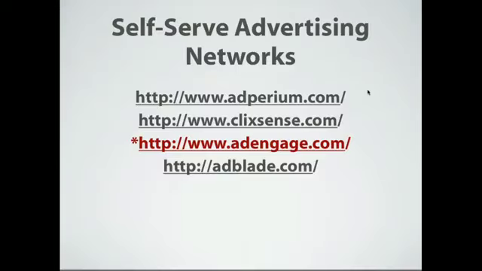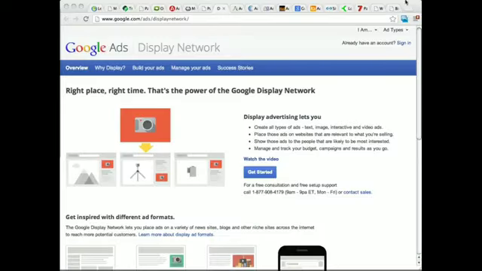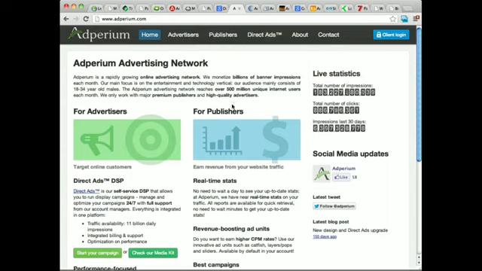And some of the other ones that we're going to look at, we'll look at Adperium right now, which is located at adperium.com.